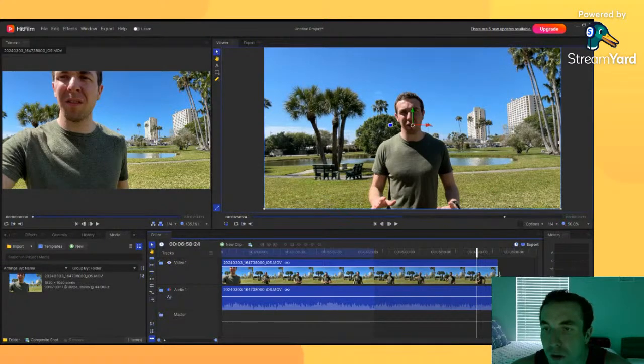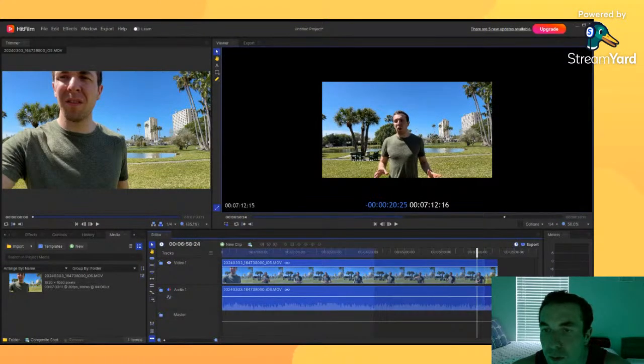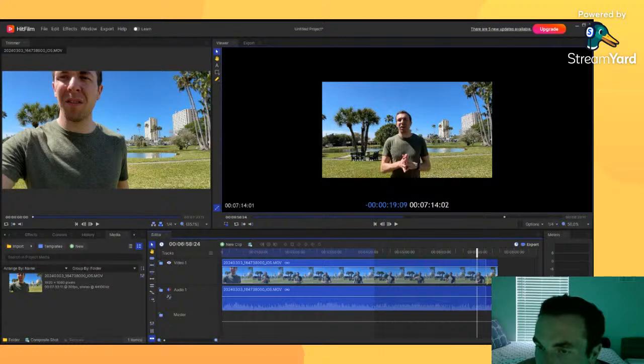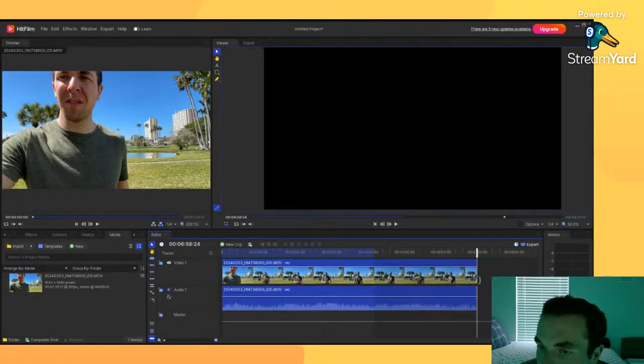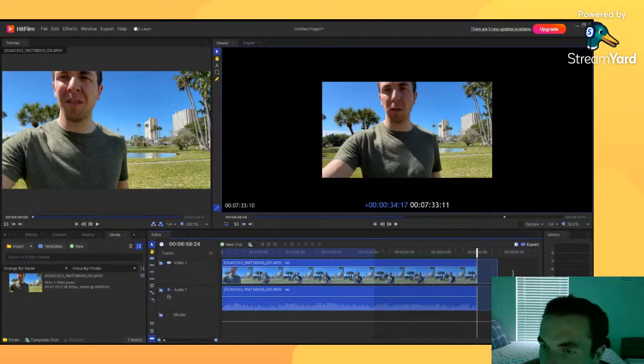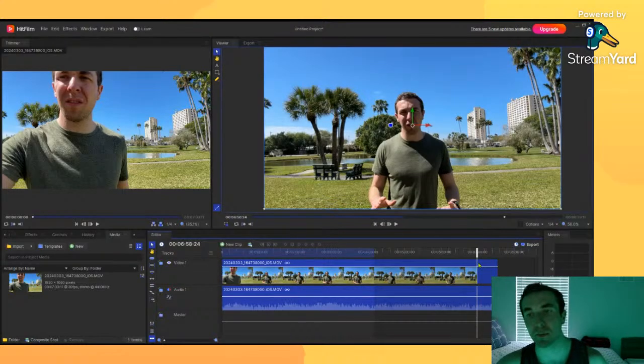Also, a cool trick: wherever you put the stick, if you bring your drag close enough, it will automatically snap to it. So it's a good way to get precise cuts.